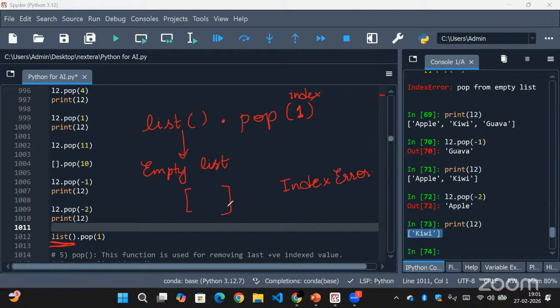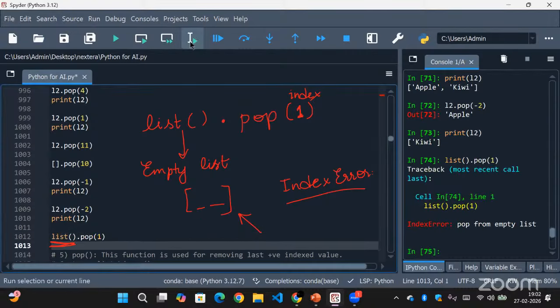We cannot pop elements from an empty list because there are no elements to pop. So we gave index 1 here to pop, and we'll get an index error. Let me run this first. The index error is: pop from empty list. So that is why we'll get an error. We cannot pop elements from empty lists.